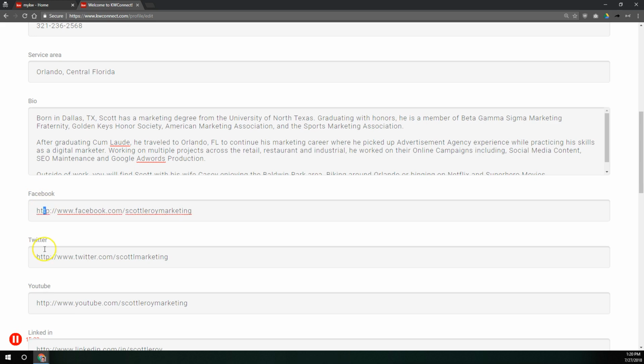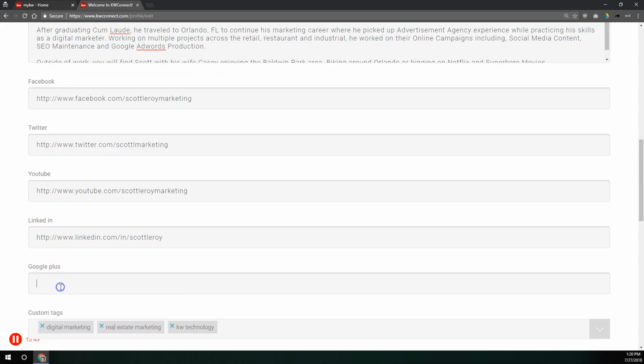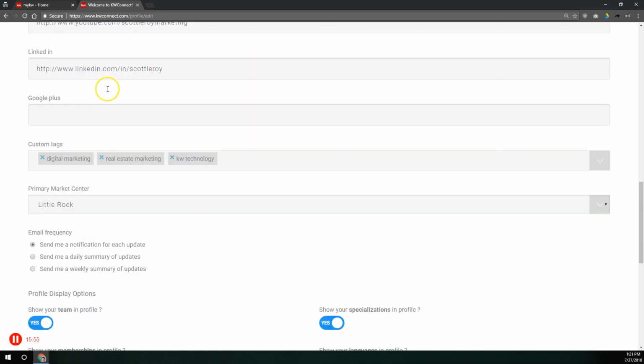You've got your Facebook link, Twitter link, YouTube link, LinkedIn link, and Google Plus link. You'll notice that these do all have the http://. Most other places on KW, when you're entering your social media links, it only wants the part after the slash, but here on KW Connect, it does want the entire HTTP link.